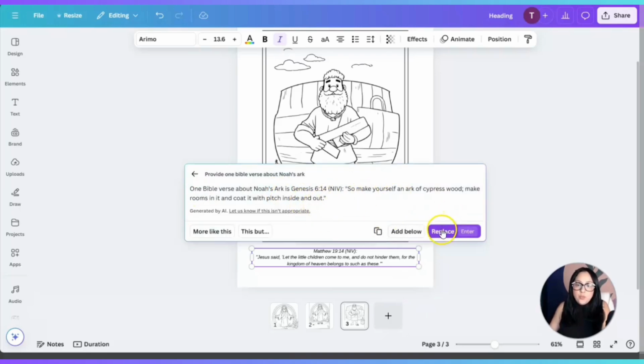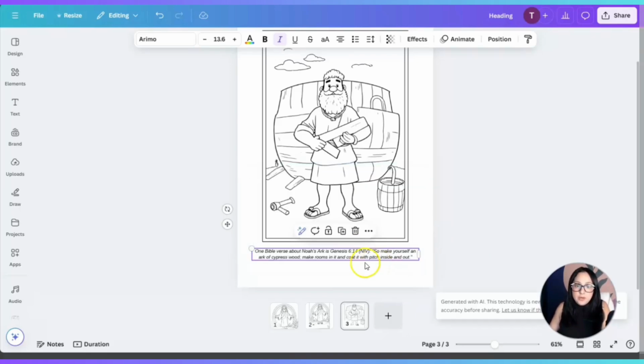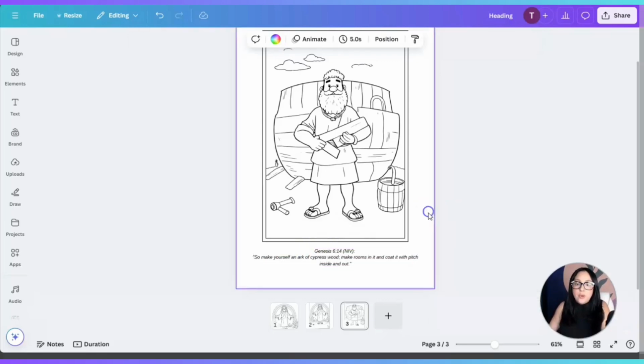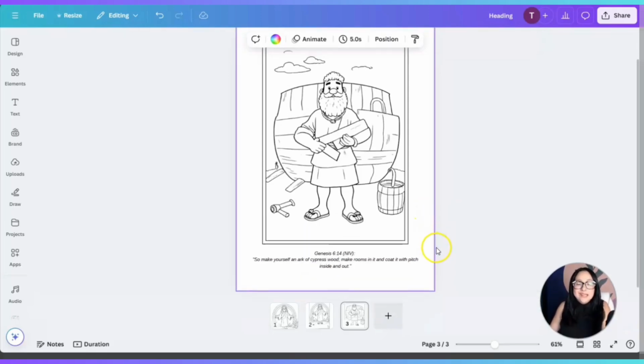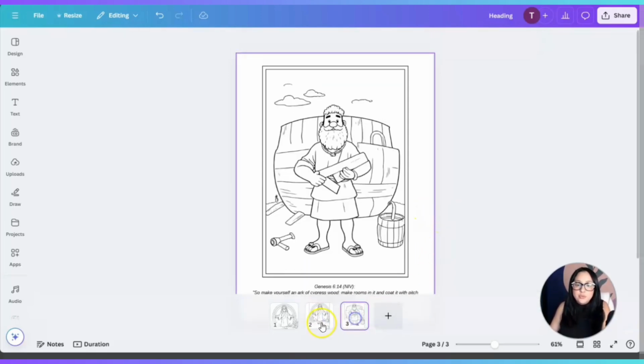All right, perfect. So we have this already right here. And now because we already have the font and the size of the text that we want, all we have to do is just delete the unwanted text. And we have a Bible verse right under our image. It's that simple. You just have to continue to repeat this over and over again. You can do 100 pages.